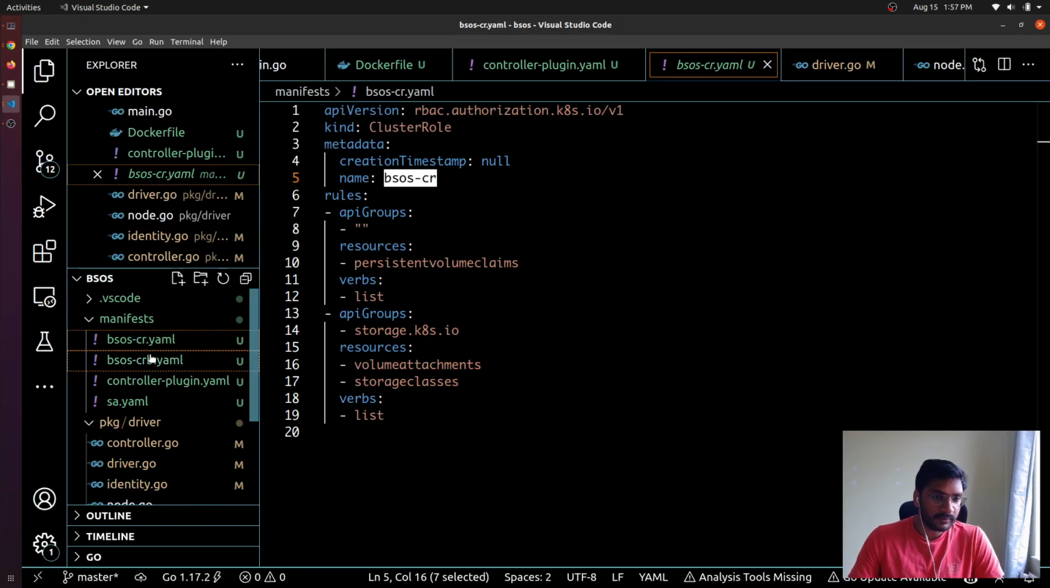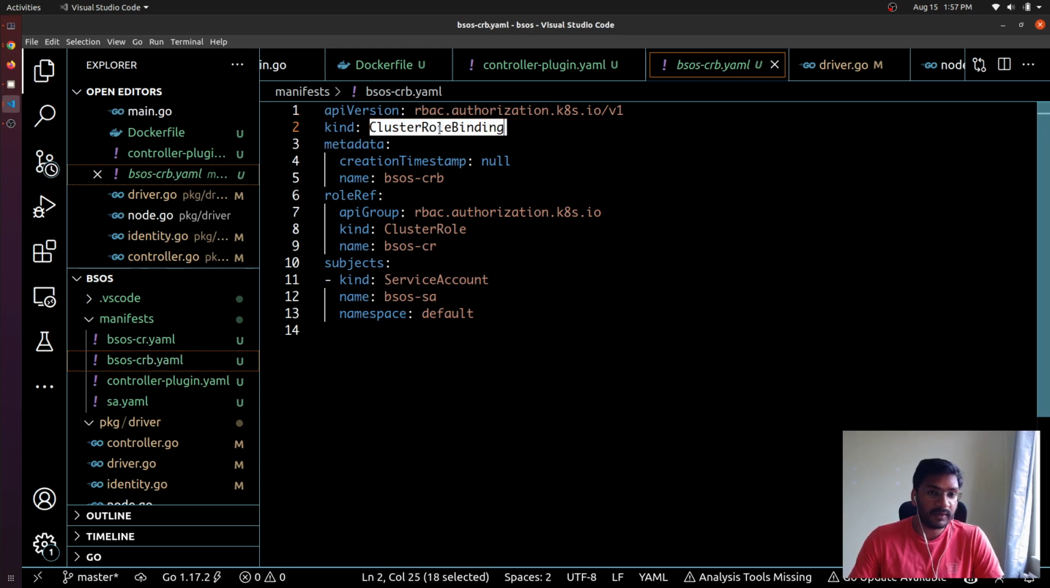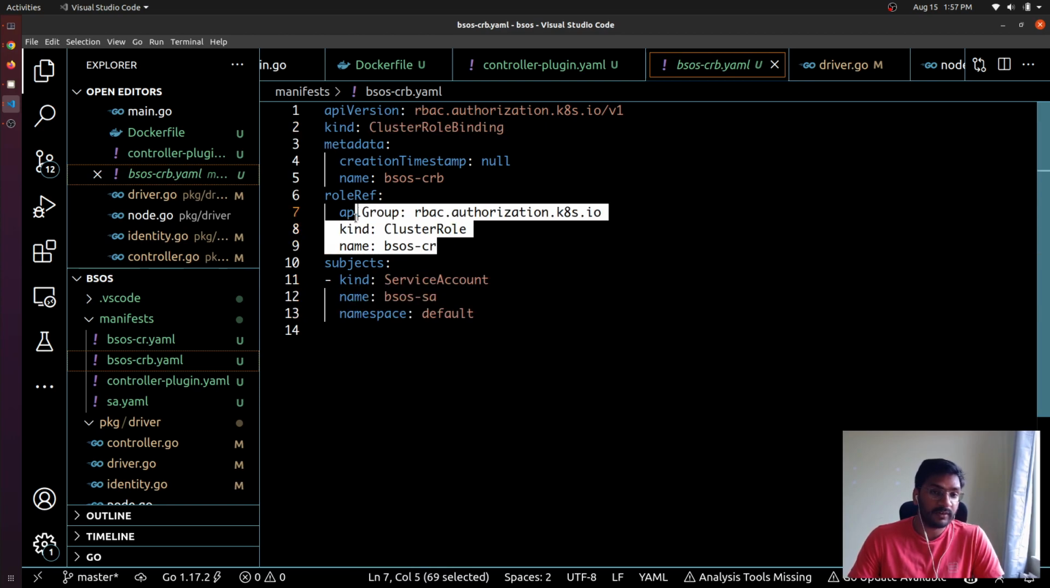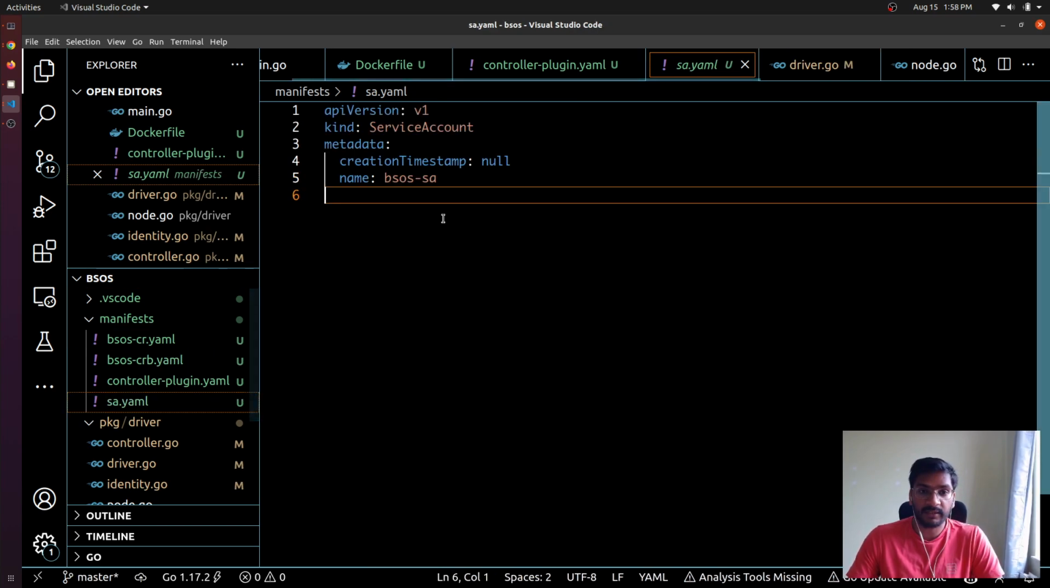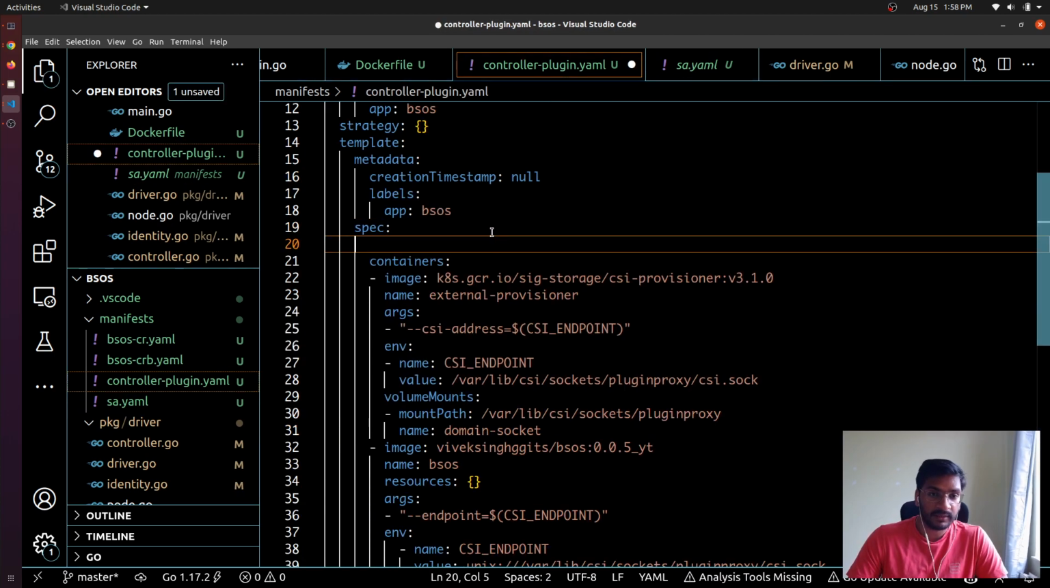So now let's go ahead and try to look at the cluster role binding. What this cluster role binding is doing, if you see here, is just associating the service account with the cluster role that we have created. And now we have the cluster role binding and service account, but we have not specified that this is the service account that should be used by the pod.